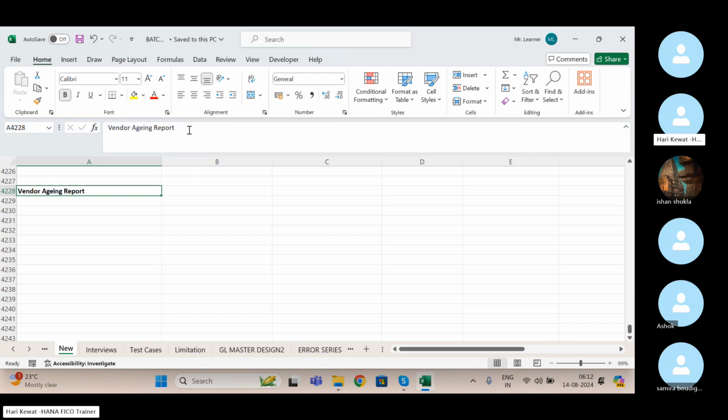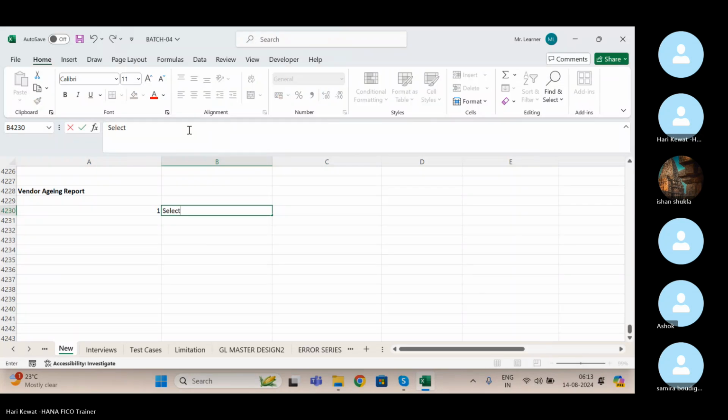to build any report, not just a vendor report, there are four principles you have to understand, four pillars. While discussing with the business or while preparing the functional specification, you have to understand four pillars. Pillar number one, selection input parameter.